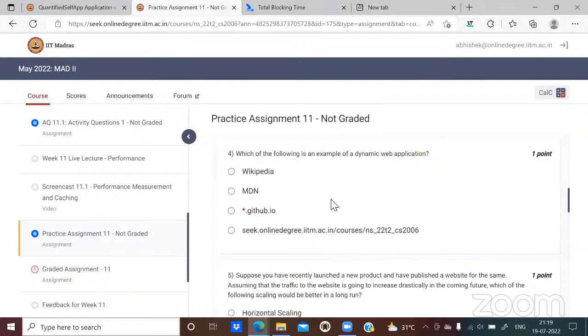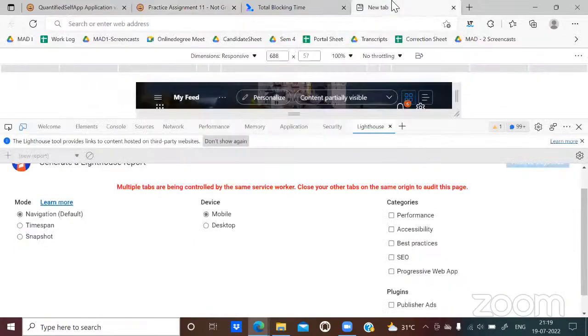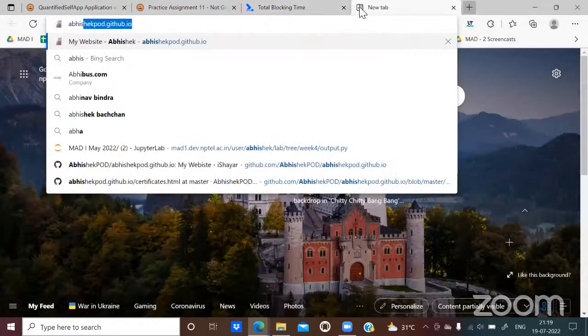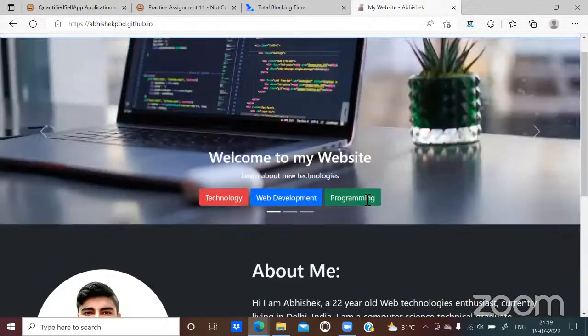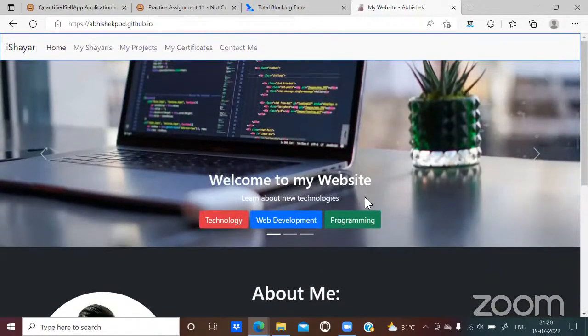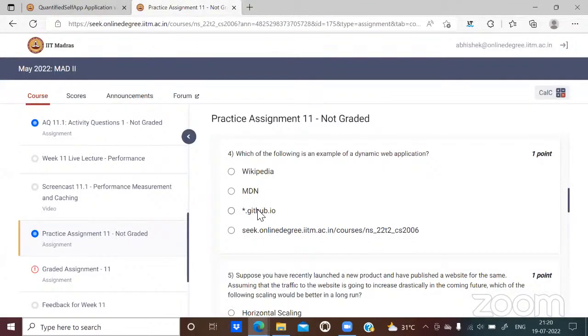Right? So see, if I have a page, say abhishekpod.github.io, so if you are going to access this URL, it is going to be the same for you as well. The content is not going to differ when I am making a request to it or when you are making a request. The content is going to be the same. So this star.github.io is again not an example of a dynamic web application.